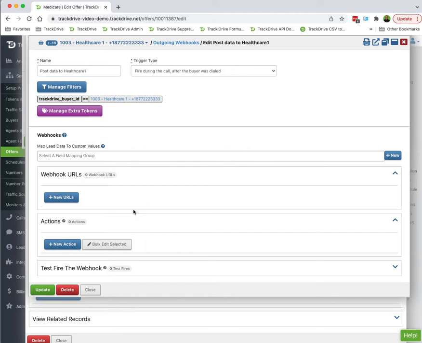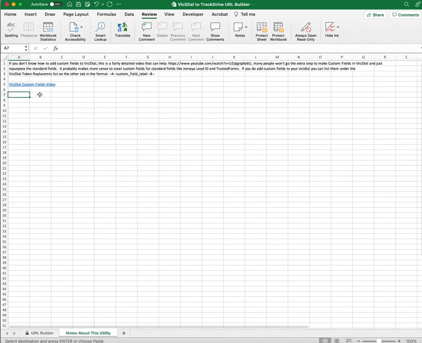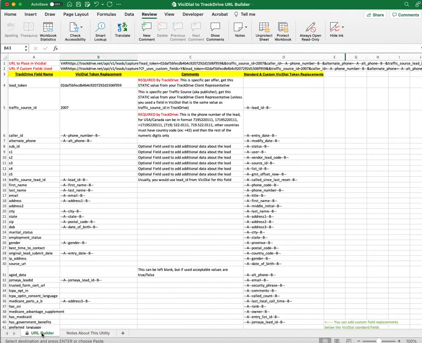So in a nutshell, what we're trying to do is I'm giving you this Excel file so that you can create those web form links, which are almost impossible to do if you're not technical, but this Excel sheet will help you out. I did almost forget that in the Excel sheet, I'm putting some notes under the Notes tab, and there is a video here about how to create custom fields in ViciDial. I didn't have the opportunity to do that because I didn't have a ViciDial account, and I couldn't figure out how to do that for you.